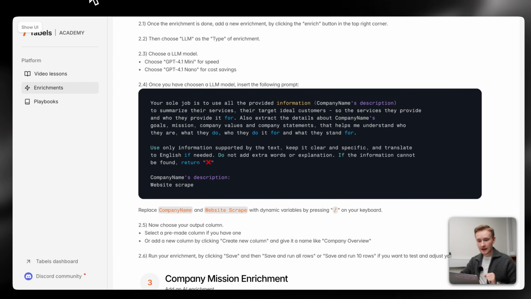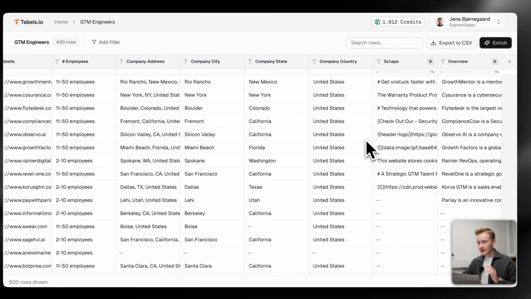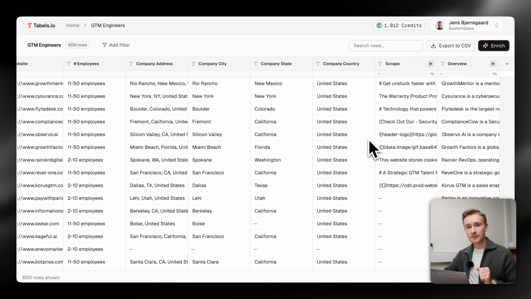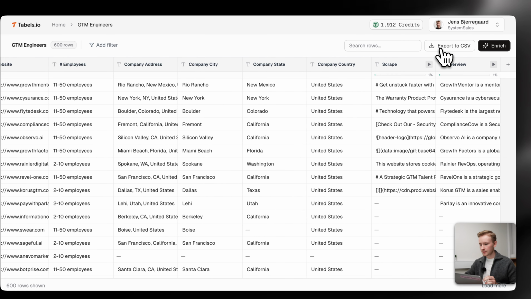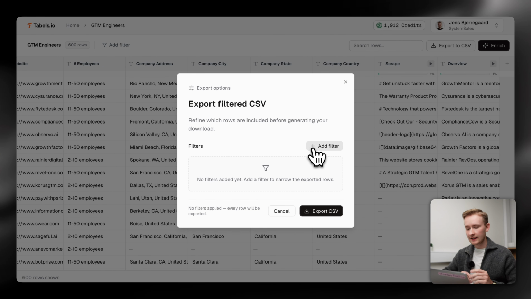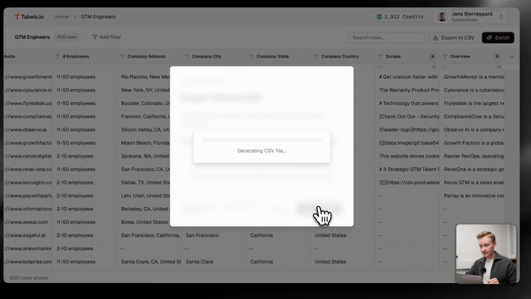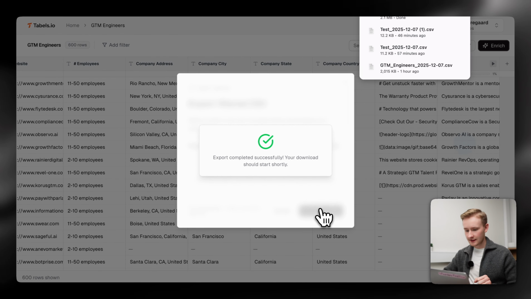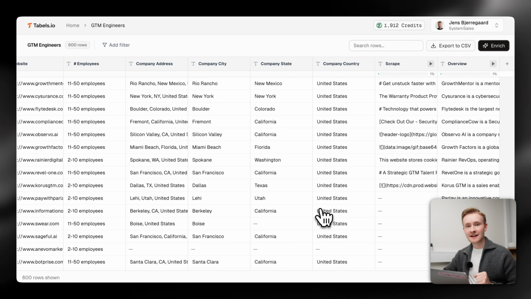With that said, let's jump back into our table right here. Let's say that I'm satisfied with my lead list at this point, and I actually want to put it into use. I want to use it for cold email, cold calling, or just insert all of these leads with all the enrichments into my CRM. I can just hit export to CSV. If I want to, I can add different filters to filter out irrelevant leads. But let's just say for now that I'm satisfied with this. I simply hit export to CSV, and just like this, it gives me the entire CSV with all the enrichments. So that is basically how easy it is to get up and running with Tables.